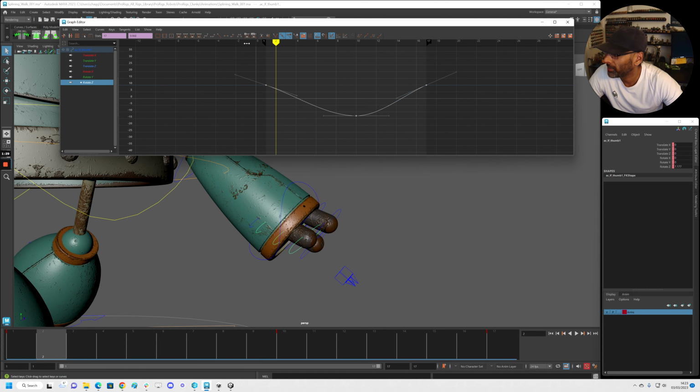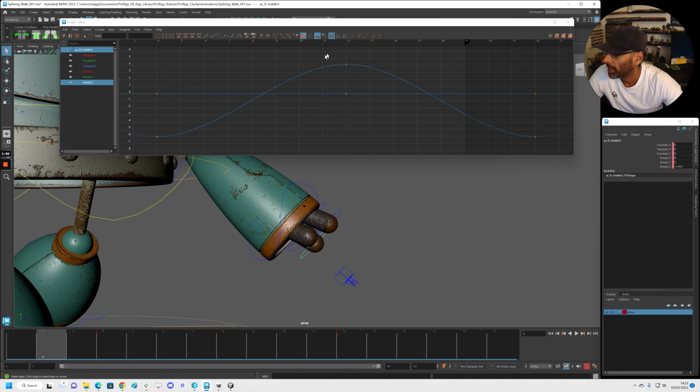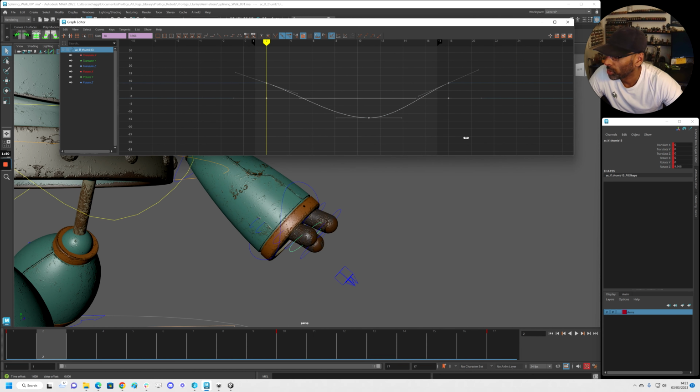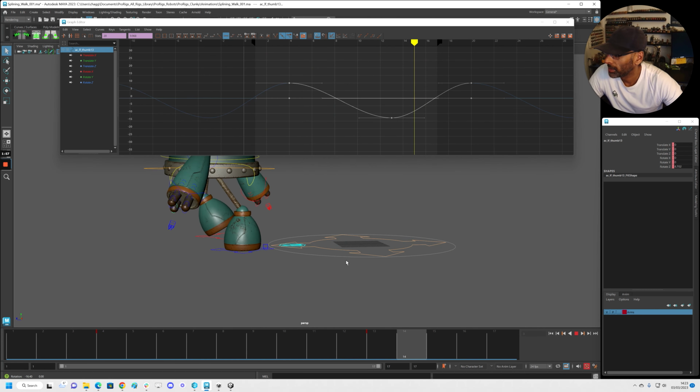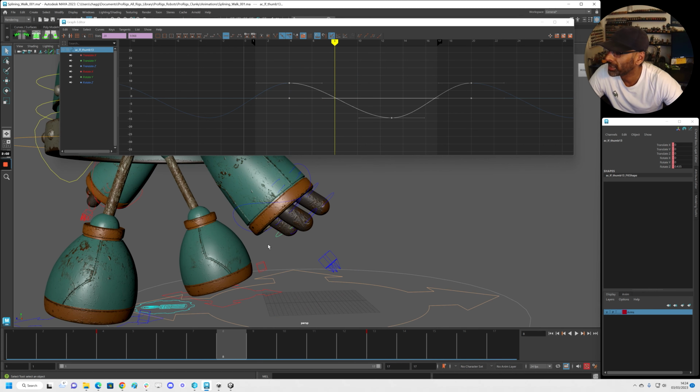Again here, flatten everything. I'll flatten it here and cycle. And then move this by 1. Flatten everything and cycle. And then you can select all of it, move it by 2. And then that one, that one here. 1, 2, 3, flatten, cycle, and then that will create that drag.